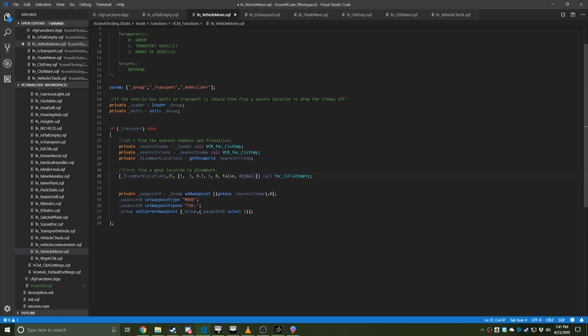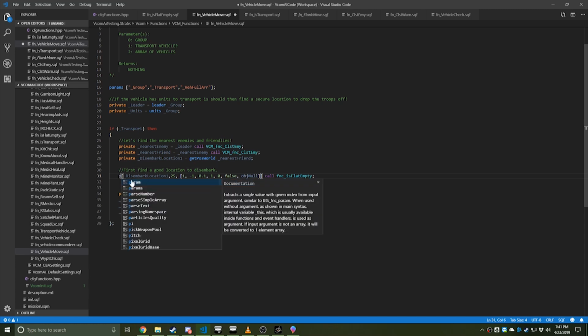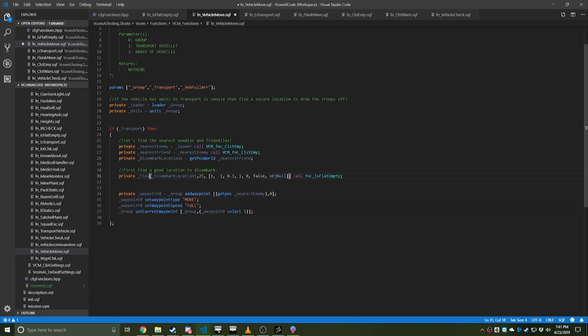So we can give it a try. We'll do file and disembark location equals that. Then that will return something. It'll either be the default location or it'll return, hopefully, an empty area for helicopters. Alright.